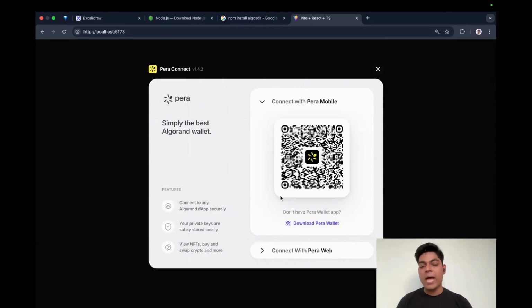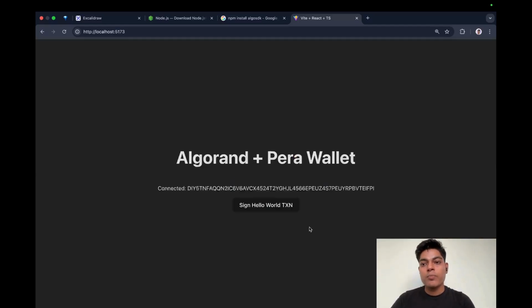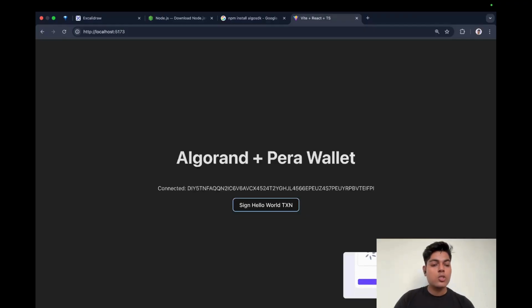Here it is, a QR code. I will connect with my phone. If you connect with your phone, you will find the top right icon, which is a scan. Scan this QR code. Now you will find a button which is connect. As soon as you click on connect, your app will get connected and the wallet address will appear on the screen. So this is my wallet address, and as you can see, click on the sign hello world transaction. Yeah, so the same way you do the transaction with the wallet.